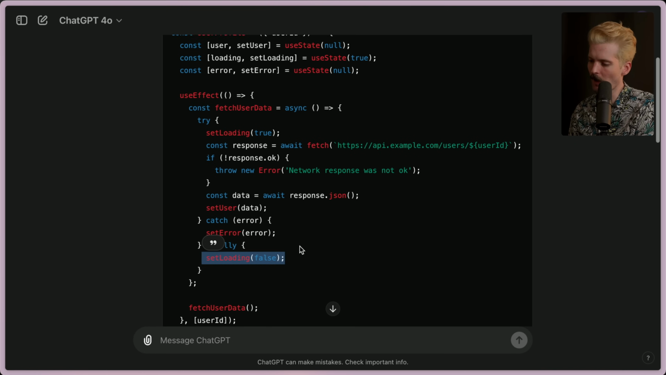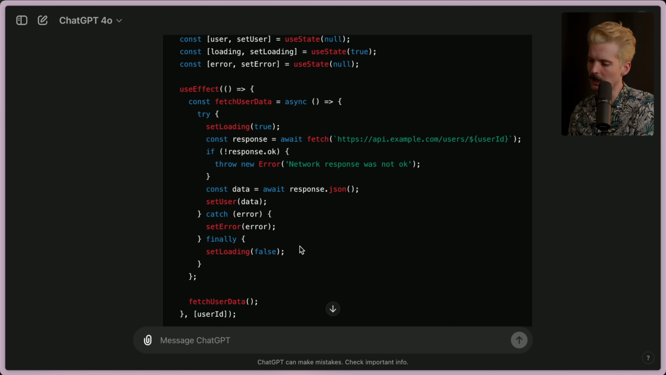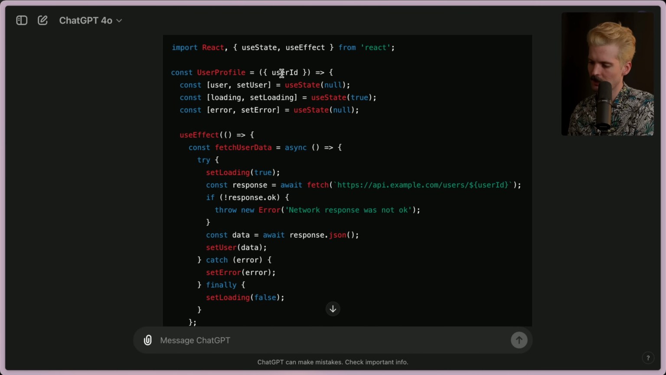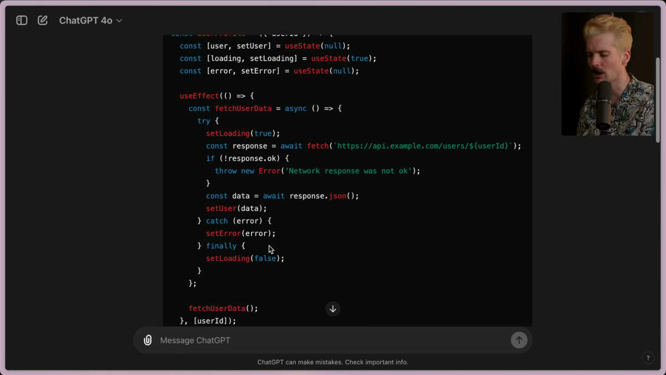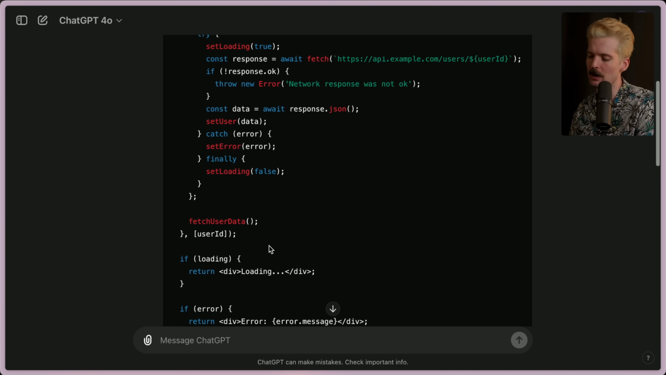But there's a mistake here, actually. This code might look totally fine, but if the prop changes, this might set the wrong state. If we start with user ID 1, this fires, but it takes a while. Then we change it to user ID 2. That fires, comes back immediately. This set data call happens later for the first one than the second one. Whichever one responds last is what state you're going to see. So this is code that can result in some very unintuitive bugs.